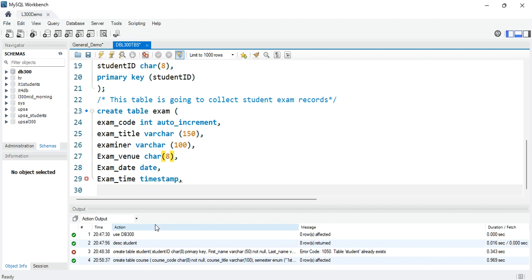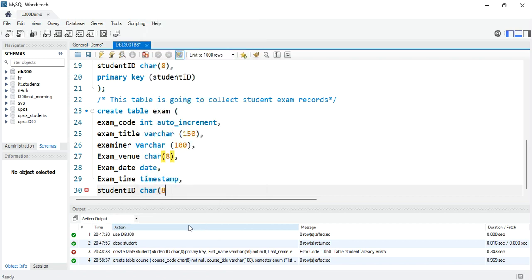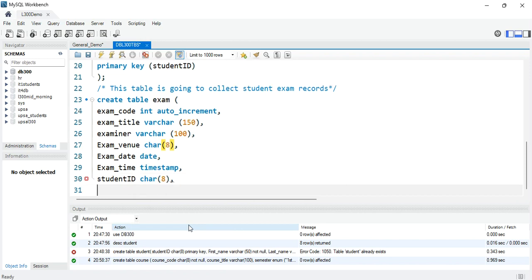The exam will be taken by students, so it means we can have the student ID as part of the attributes of the exam, because exam has students and student is an attribute of exam. So student ID, and then character, so it has to be consistent with the rest. We'll have our character size to be 8, and then we can use that as the primary key as well.